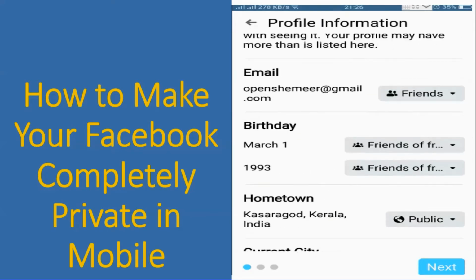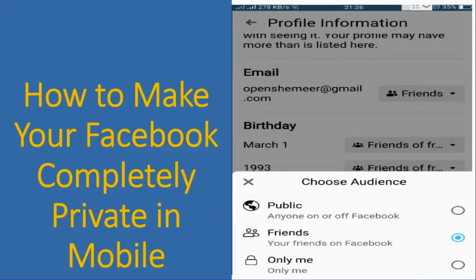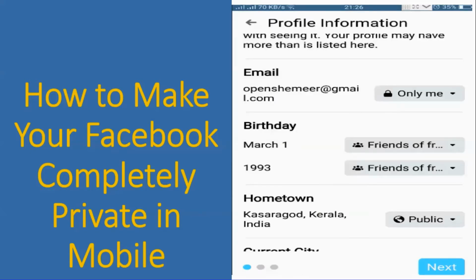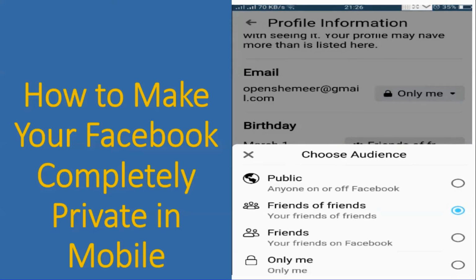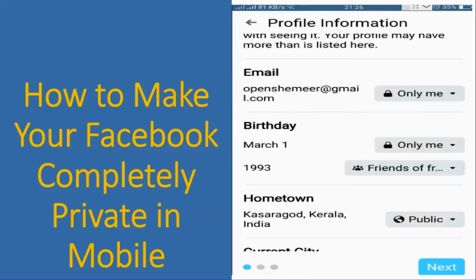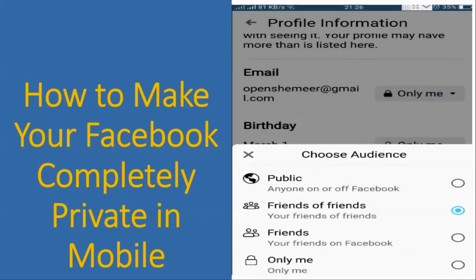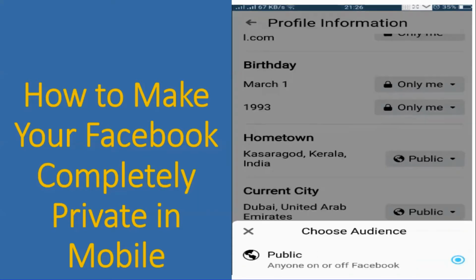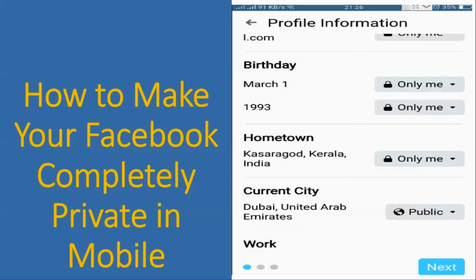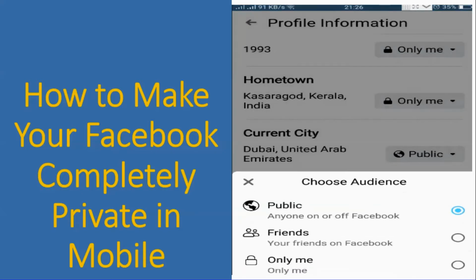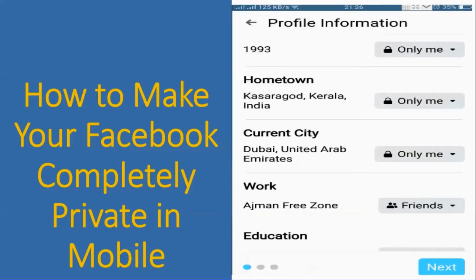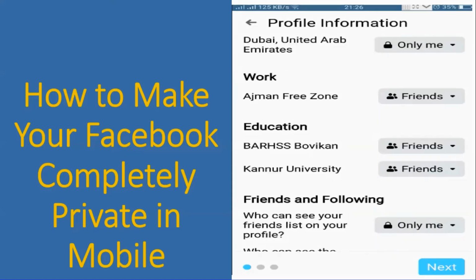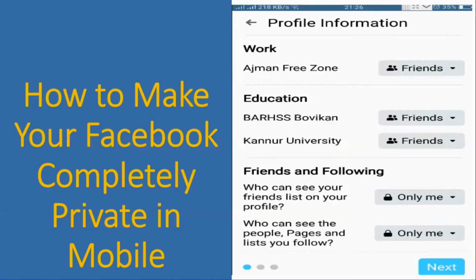You can see my email address is shared with friends. You can make it only me, and my birthday date is shared there. It's not my birthday actually, but I put it like that. You can make it only me, so that people will not know your birthday. And hometown, you can make it only me. Current city Dubai, you can make it only me. And your work location, you can make it only me if you wish.